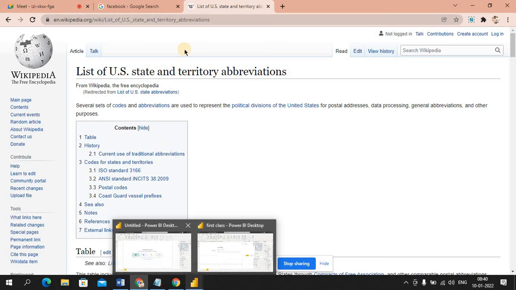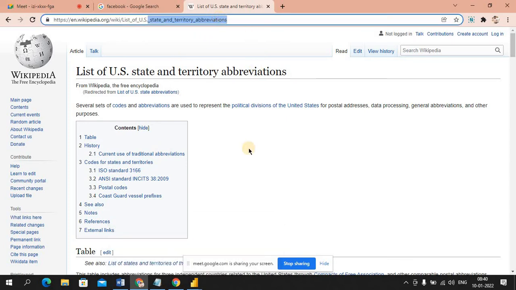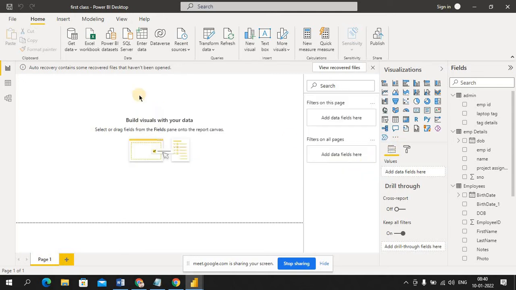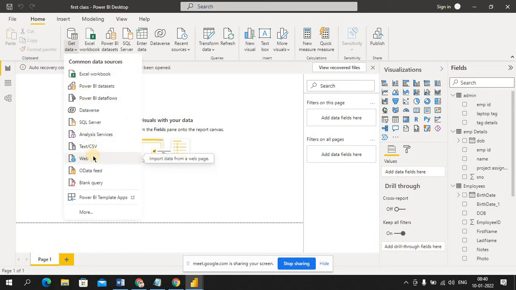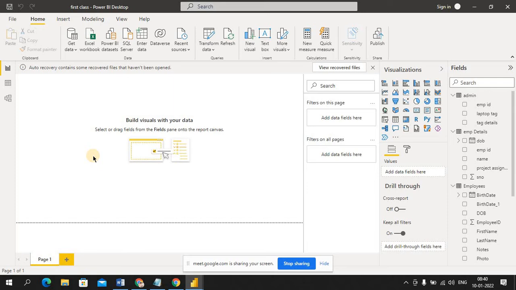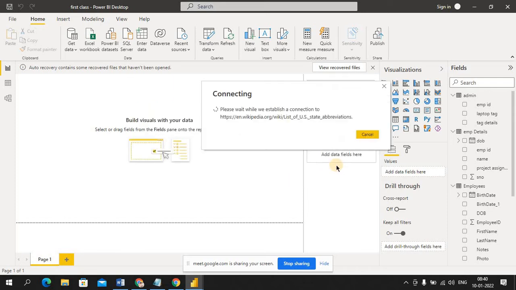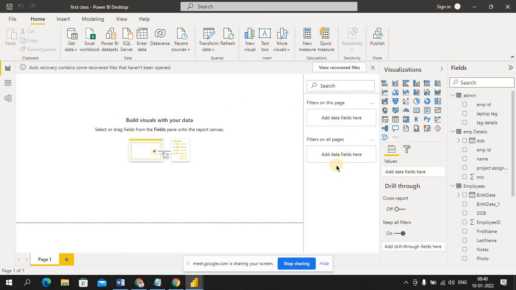I am going to use the same URL in Power BI. You can see here. Just a minute, guys. Okay, so I'm going again from the beginning. Get data, web, just click on web, Control V. Click on OK. It's connecting to the web.